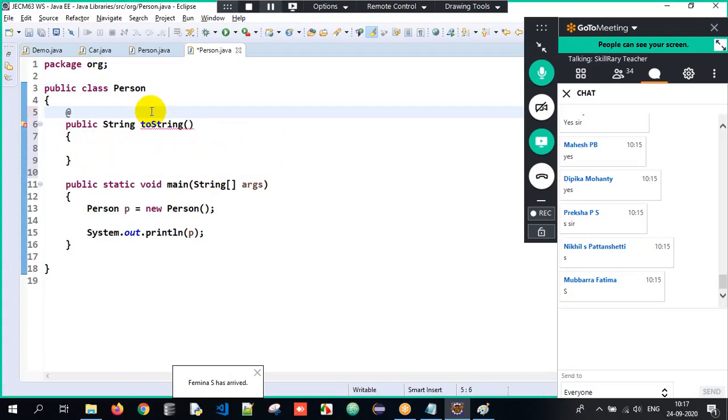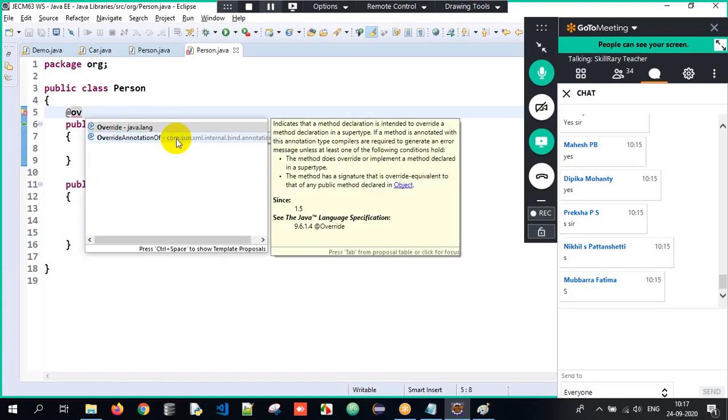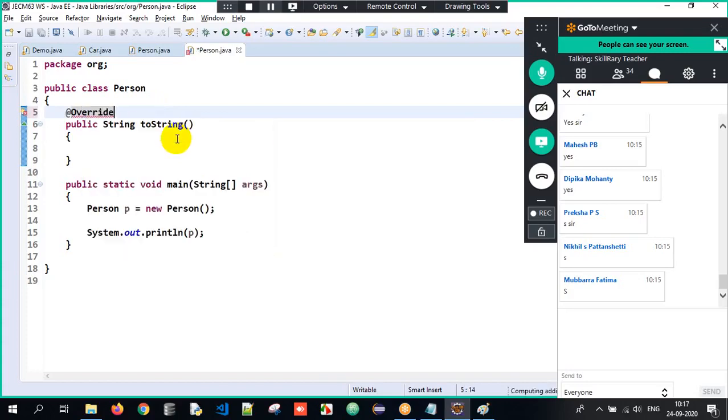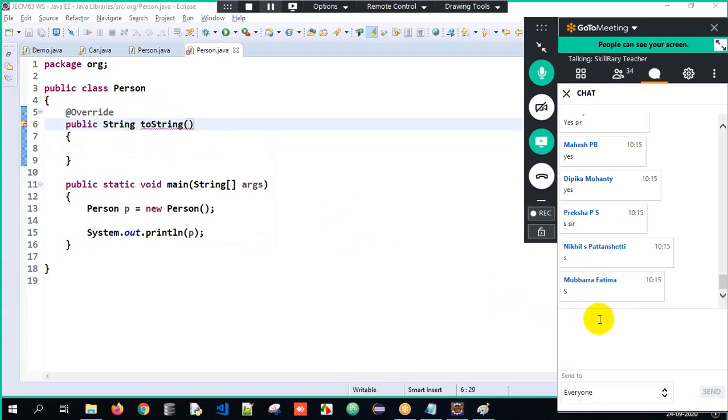So optionally I can tell annotation override. Okay, but now tell me, why is the method giving an error? Can you tell me? If you tell me, probably you're okay. I mean, up to some extent you can easily understand Java. Why is it giving an error here?